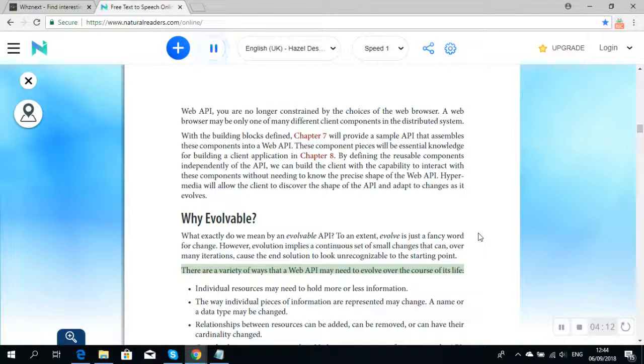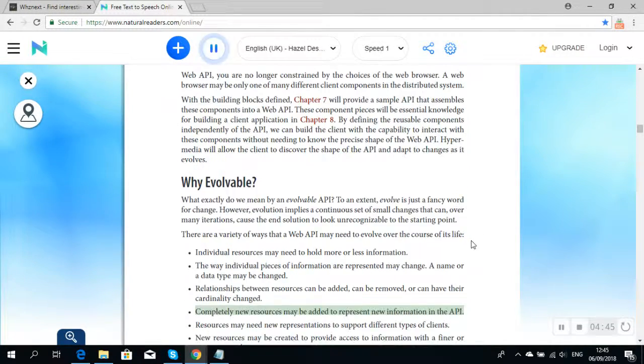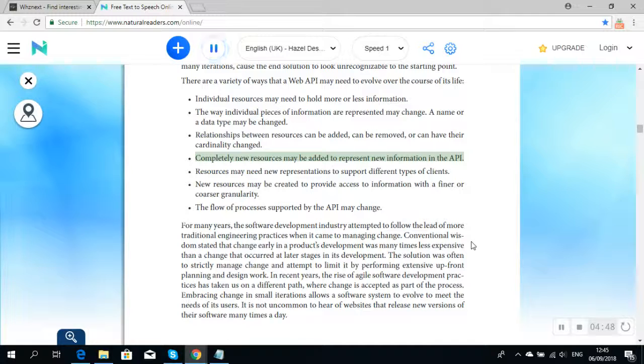There are a variety of ways that a web API may need to evolve over the course of its life. Individual resources may need to hold more or less information. The way individual pieces of information are represented may change. A name or a data type may be changed. Relationships between resources can be added, can be removed, or can have their cardinality changed. Completely new resources may be added to represent new information in the API.